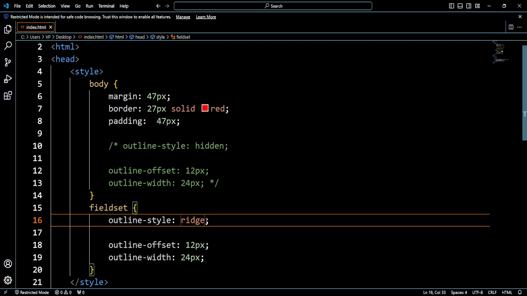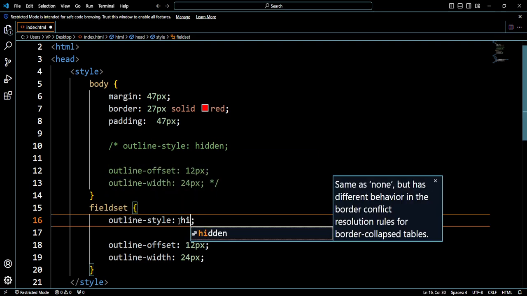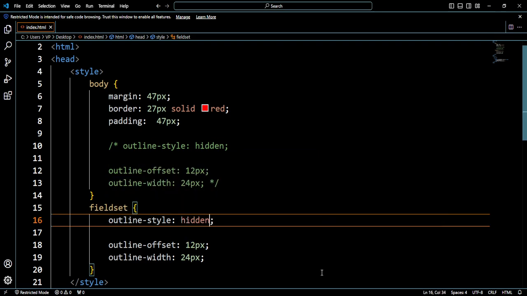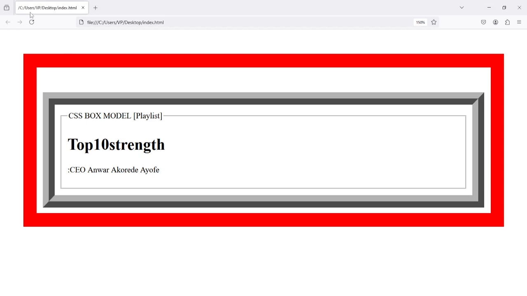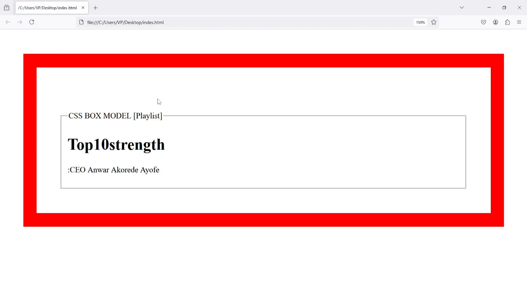So I want to change this again to hidden, so you can see what will happen when I change it to hidden. I save my document. Let me reload. When I reload this document, as you can see, we are no more seeing any outline in our fieldset element again. So the benefit of using this is so important to us.